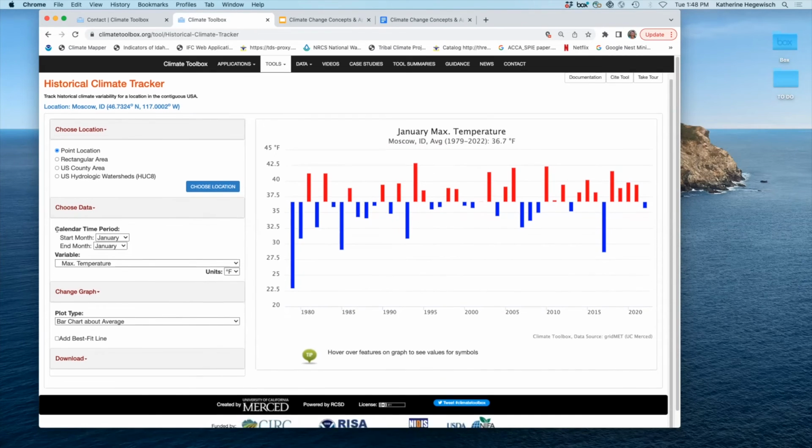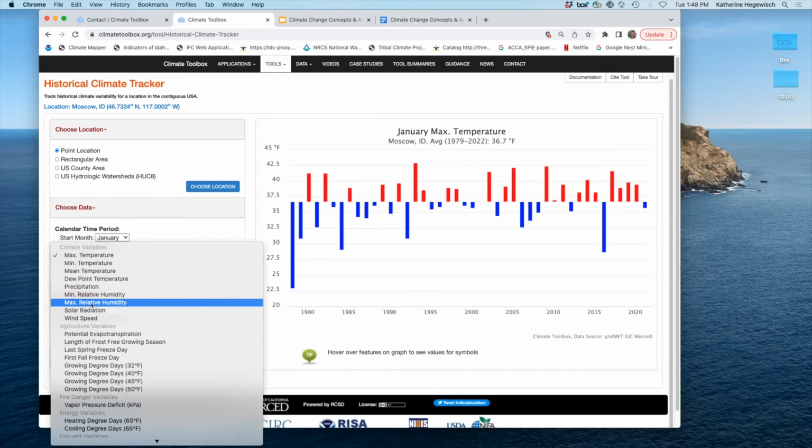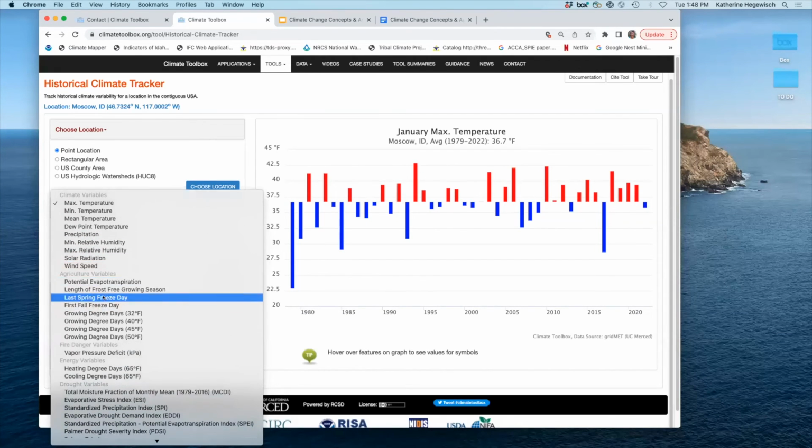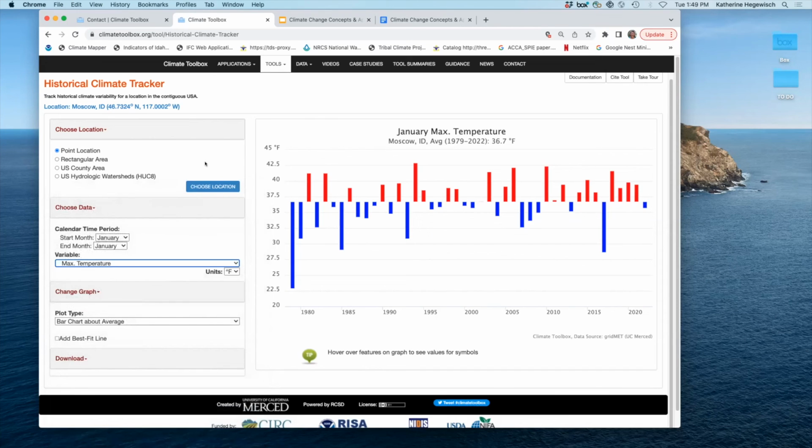And then as I go down the options here, I can select a variable to show for the graph from all these different variables. So I've got temperature, humidity, radiation, wind speed, some agricultural metrics of growing degree days, last spring freeze, length of the growing season, vapor pressure deficit, heating degree days and cooling degree days, and then a whole bunch of drought metrics. So that's just in this tool. Every tool has different variables, and that can be a little confusing. I'll get to it at some point.